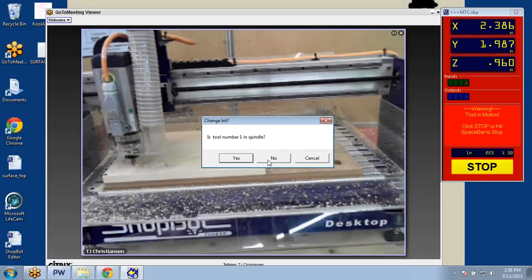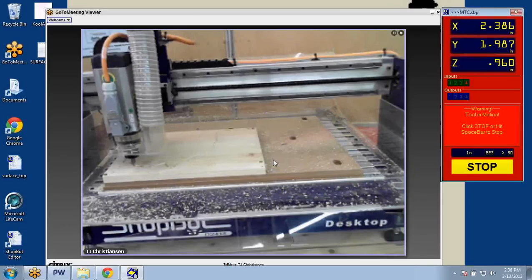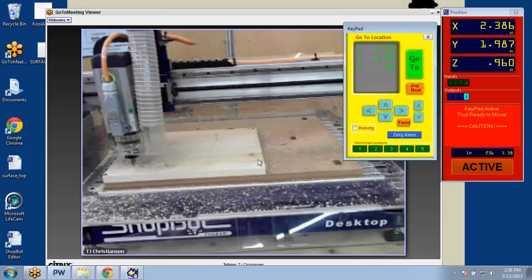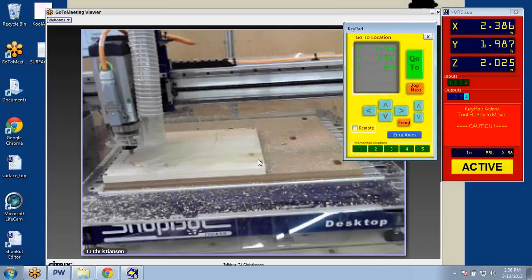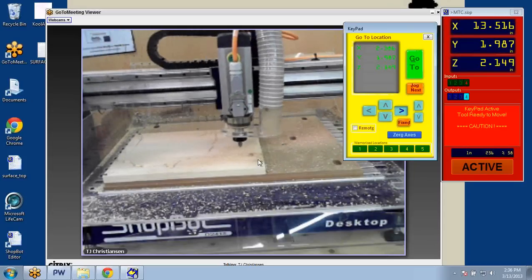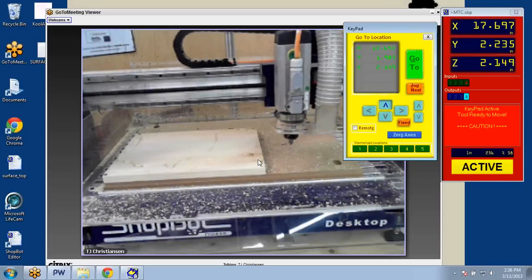Well, no, it's not, because we just used tool 7. So I would hit no. Do you want to use keypad to move to a height to change the bit? Yes. So now I got my keypad back up. I'll do page up. And since I zeroed to the table, I'm going to have to move over here off to the side of my machine.